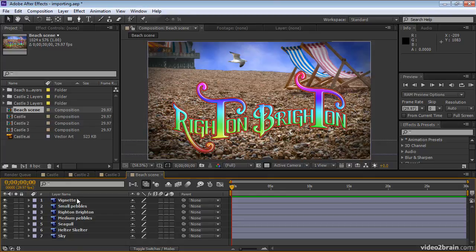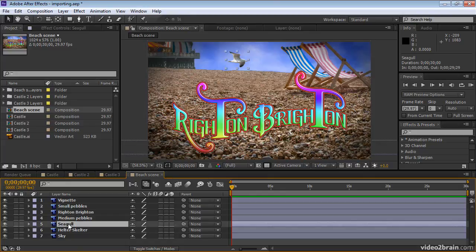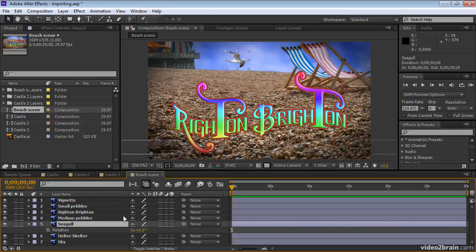It has several layers. For example, this seagull here. You can see that the bounding box for the seagull layer is just the right size for the seagull. And so if I press R to expose the rotation property for the seagull and drag to modify that, the seagull rotates about its center.